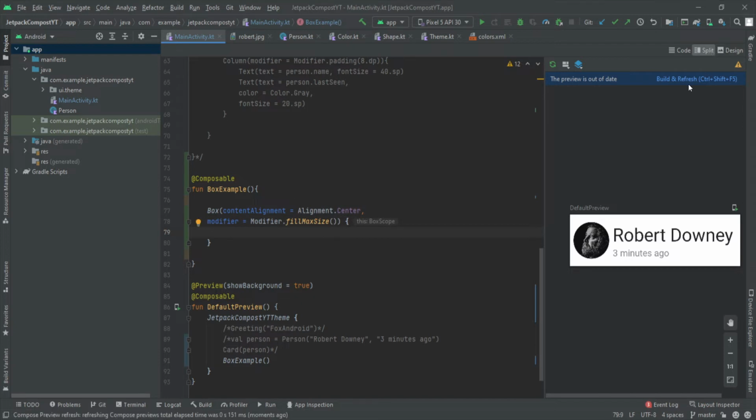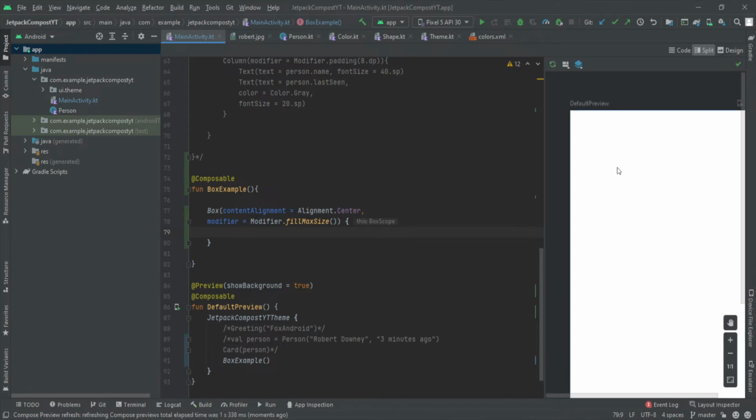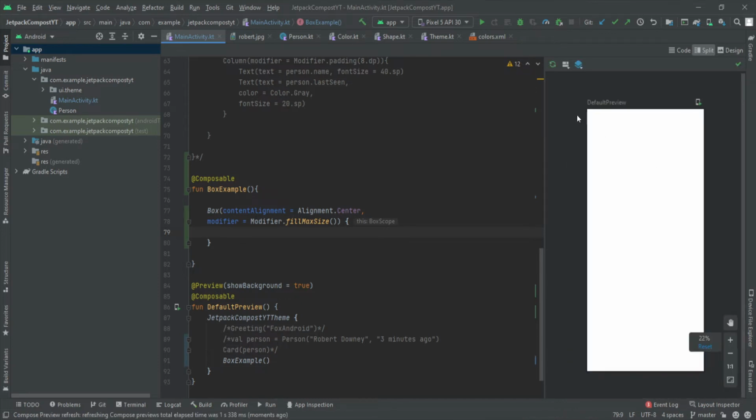Now let me just build and refresh. What it'll do is it'll create a rectangular box, the height and width of which will match the height and width of the device that we are running it on. So you can see that now this is a box. Whatever we are going to implement inside this box, the layer of that will come above this layer, right?